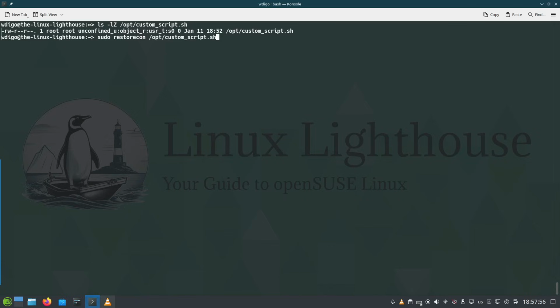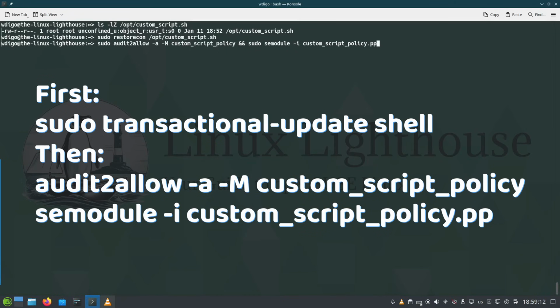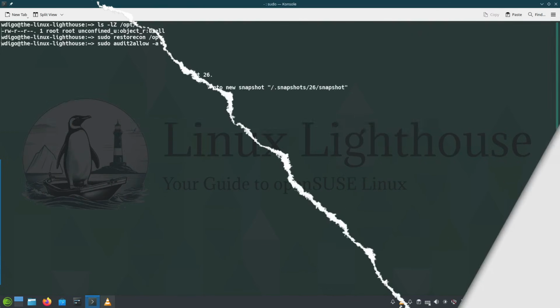If the issue is a wrong context, restore it by running the command sudo restorecon /opt and the name of the script. For missing permissions, generate a custom policy by using these two commands. This will create and install a policy allowing the specific behavior that was blocked. SELinux learns and adapts, letting you fine-tune security.